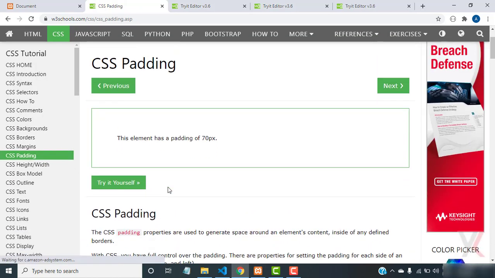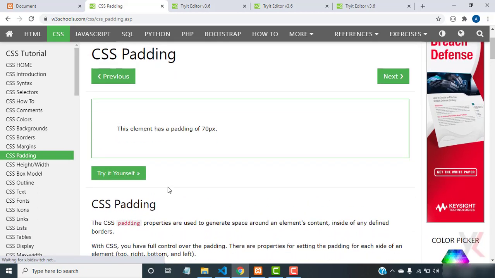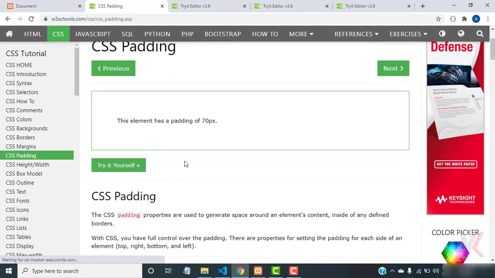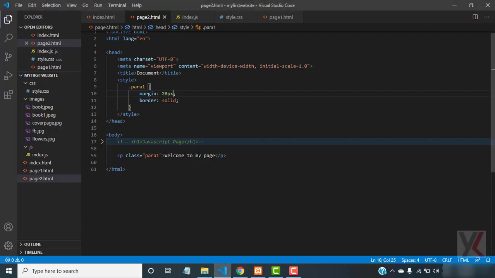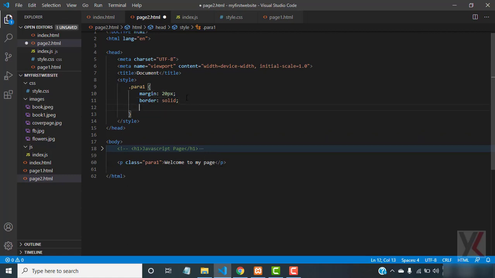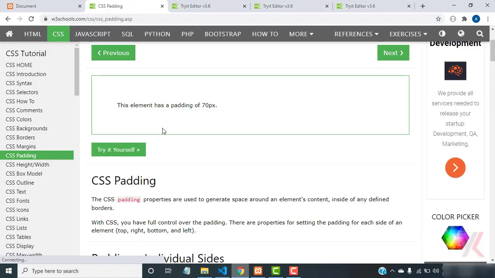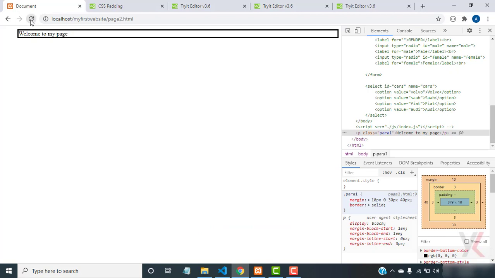So we'll come into our padding section. This is also a property. It also gives the text some width, but it is different from margin. Like when we give a padding of 20 pixel, and suppose we remove the border, then we'll save the document and we'll refresh it.